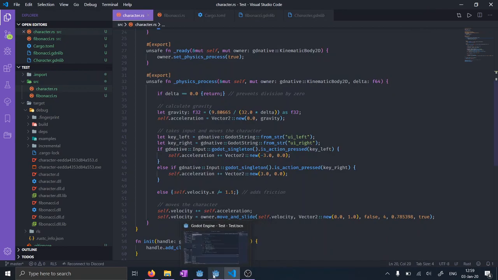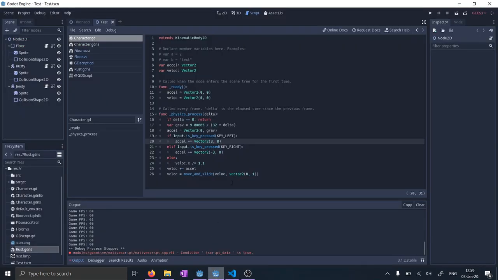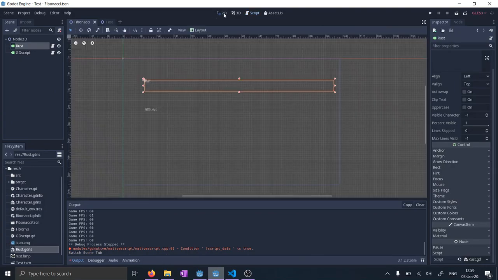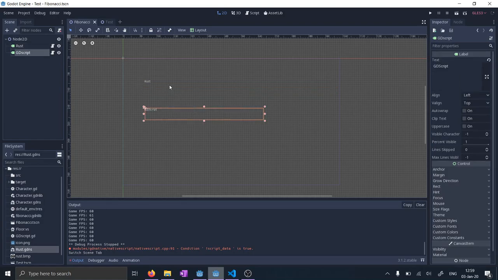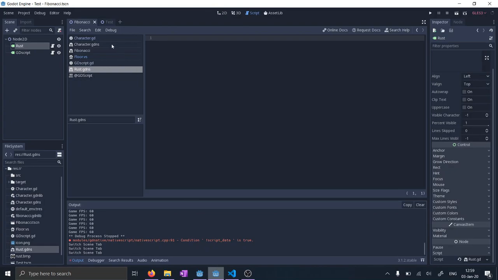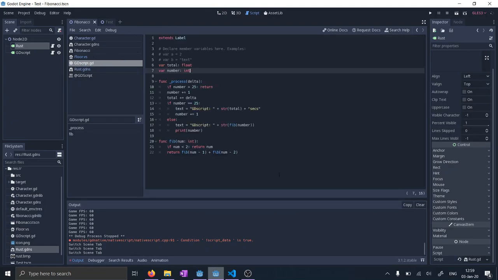Okay. So you may be wondering why I went through all the work to make Rust work in Godot engine. And here, if I go back into 2D mode, I have two labels, one just marked GDScript and one just marked Rust. And, oh, wrong thing. If you go into script, I have basically the most naive and terrible Fibonacci function possible.